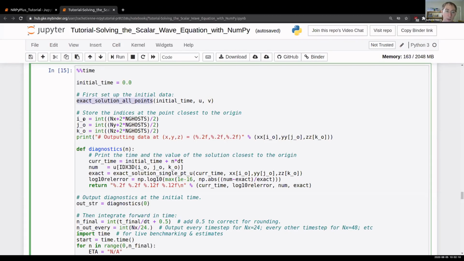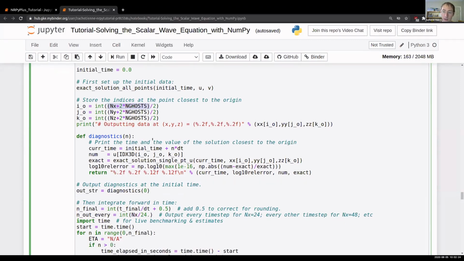What we're going to do is have a diagnostic. We're going to store the index at the point closest to the origin, and that's just the total number of grid points divided by 2 in the I, J, and K directions. Because our grid is centered on the origin, after all, but there is not a grid point at the origin. It's just that the numerical domain is centered at the origin. And our diagnostic is just going to consist of computing the log base 10 of the relative error between numerical and exact solutions. And that's how that works.